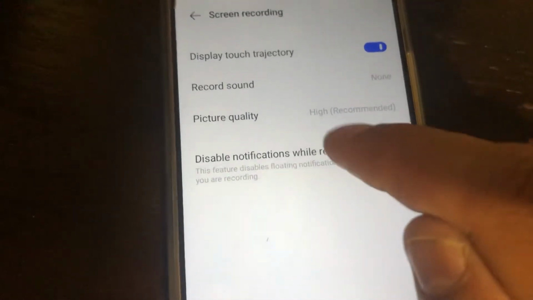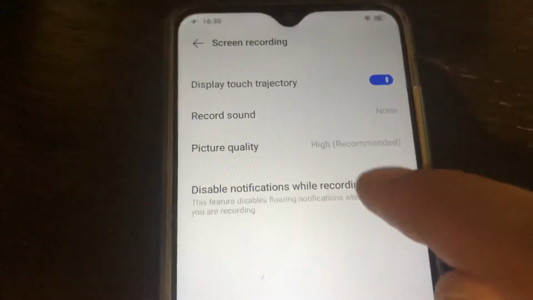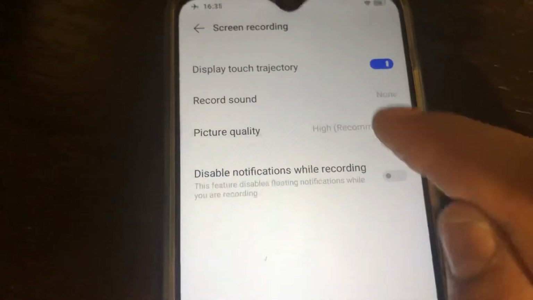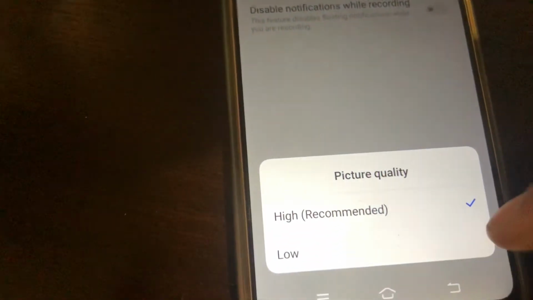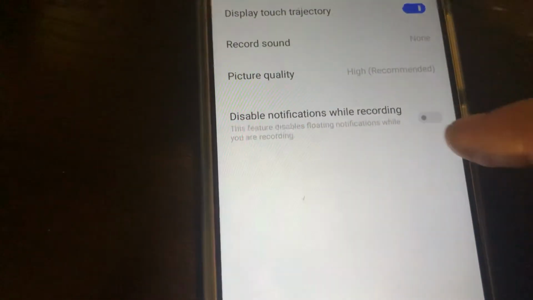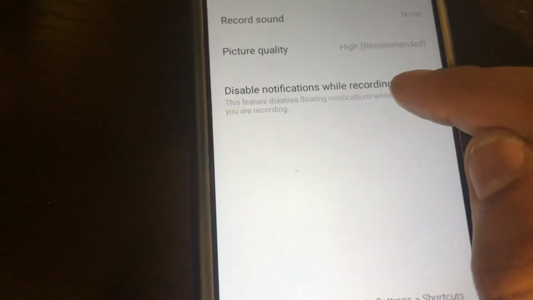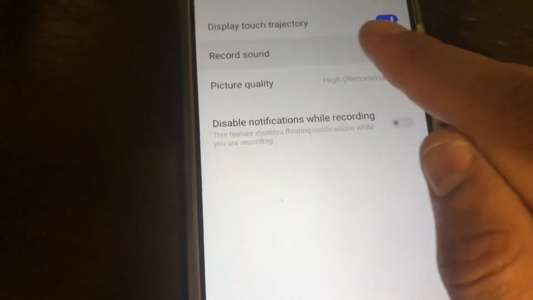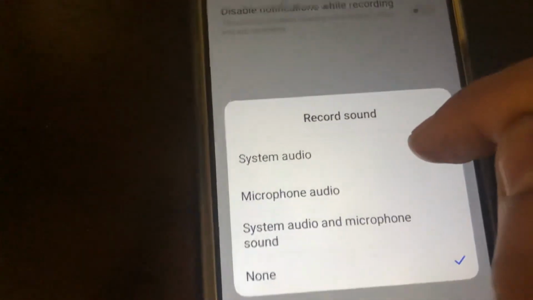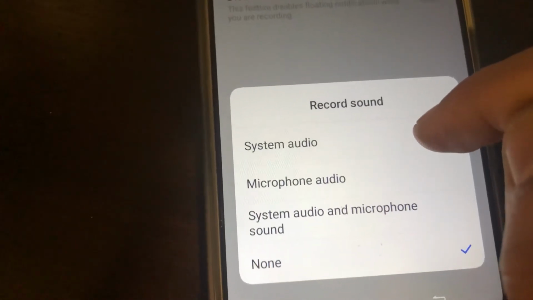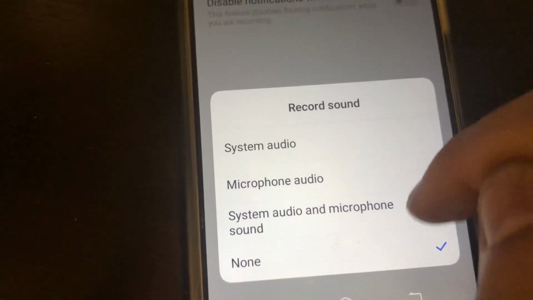If you tap on it, it's gonna ask you what are the features you wanna use. You wanna record sound, it's none selected. Picture quality high. So you have the option, you can make it to low if you wanna save memory. Do you wanna disable notifications while recording? You can do that. If you want to record the sound, then it's up to you which one you want to record. You want to record system audio, microphone audio, both, all these options.